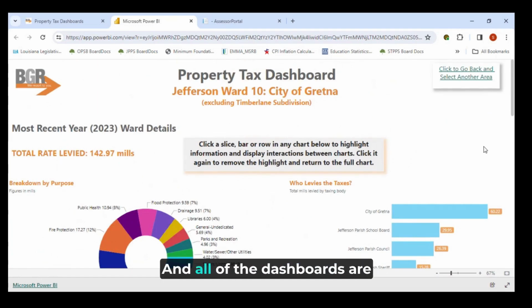And all of the dashboards are divided into 2 sections. The top section here shows the most recent year ward details for whichever ward or taxing area district you've selected. And the most recent year for Jefferson and St. Tammany right now is 2023. Most recent year means the most recent year for which tax bills were issued.